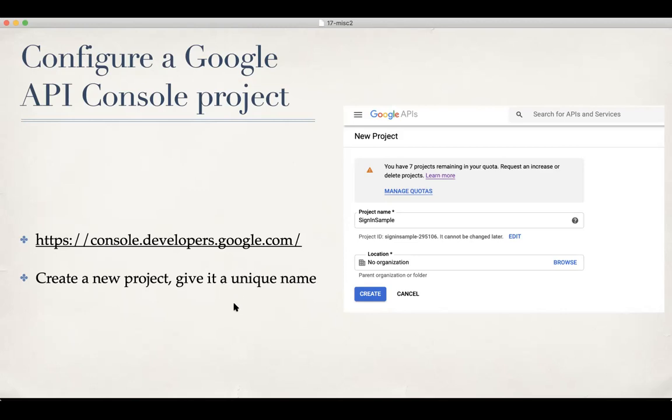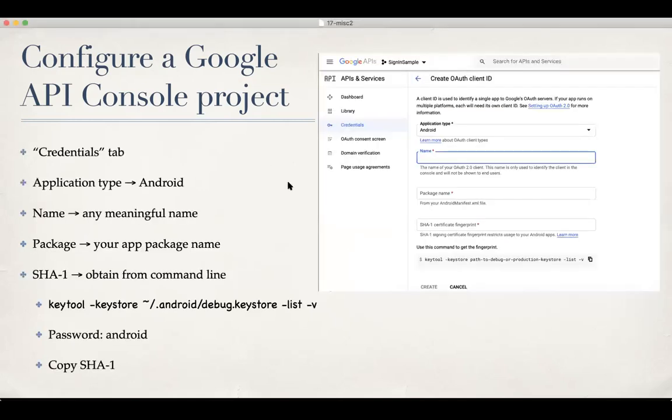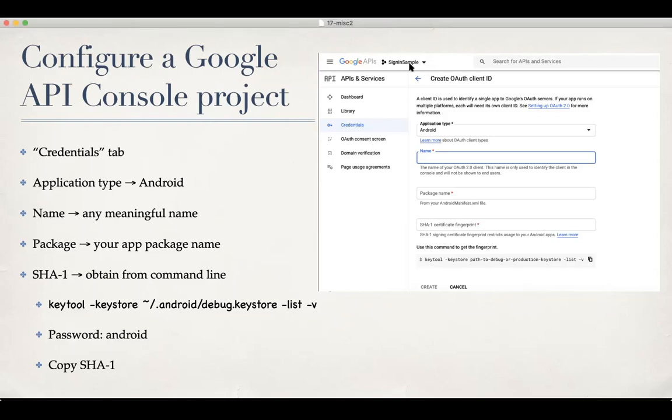So once you have created that, what we are doing is we are enabling the authentication API in this project, and then our client will connect to that. Okay, so once that is created, you see the sign-in sample here in the dropdown, and then in the credentials tab, you should choose which type of application this is. And you can add credentials for different types of clients. So here we are adding for Android.